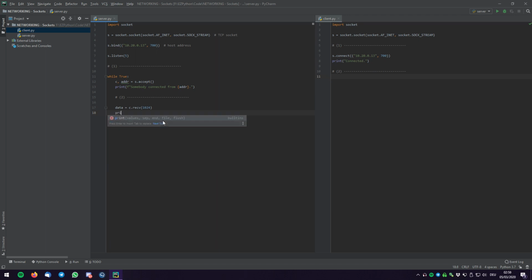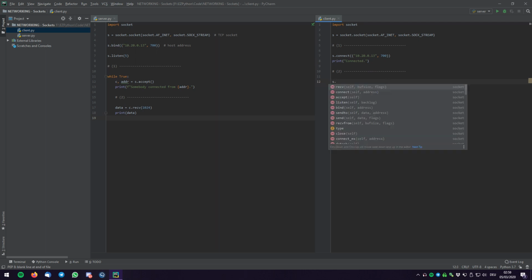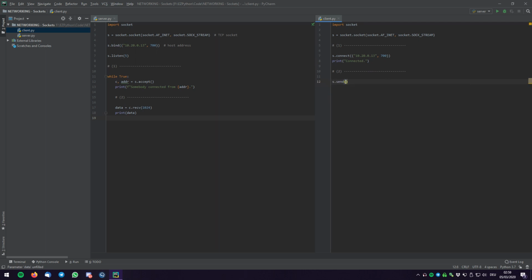So yeah, let's just print the data. Okay, now on this side, we don't have a specific socket for every client because we are the client, in fact. So let's just say s.send. And now what do we want to send? We want to send bytes. In fact, we can only send bytes. So we have to send bytes.